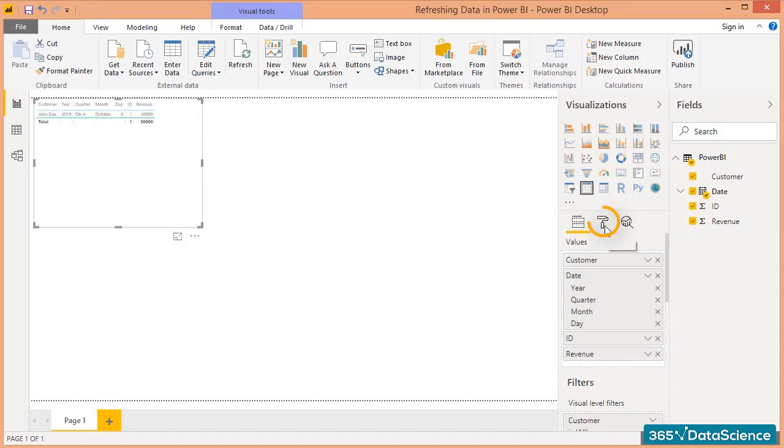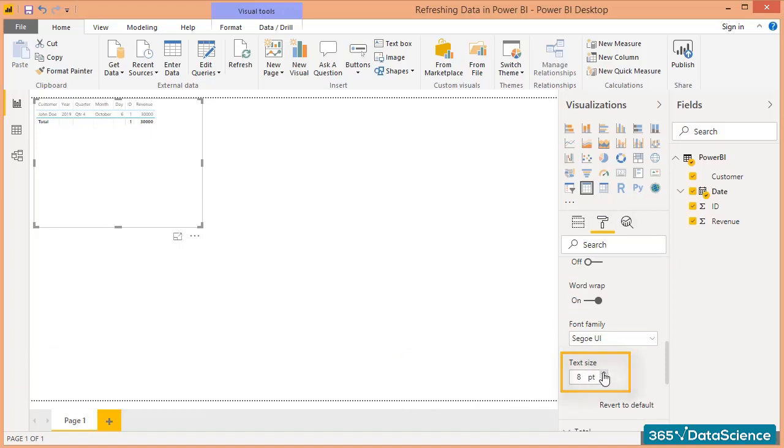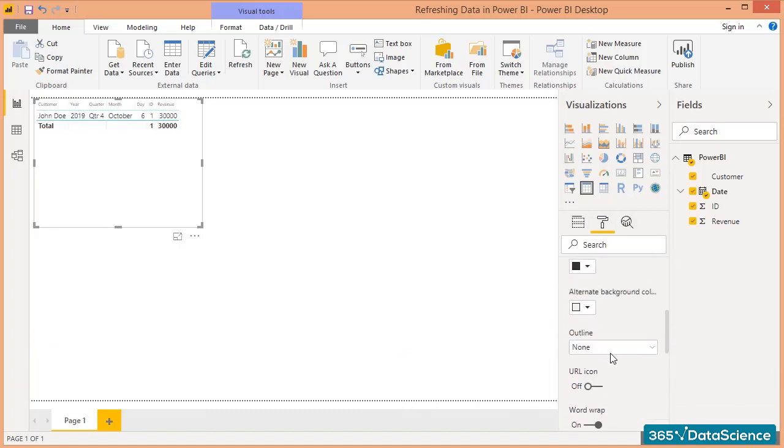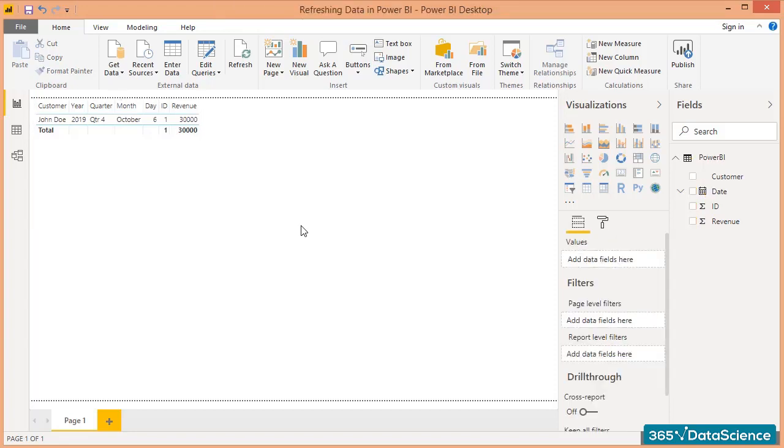I'm going to increase the font size of all the values so it's readable and you guys can better see what exactly we're showing. So text size will be 12 pixels. 12 pixels on the values, 12 pixels on the column headers.